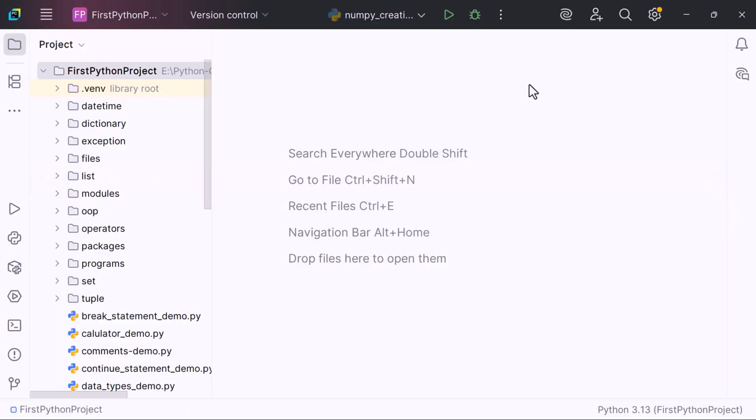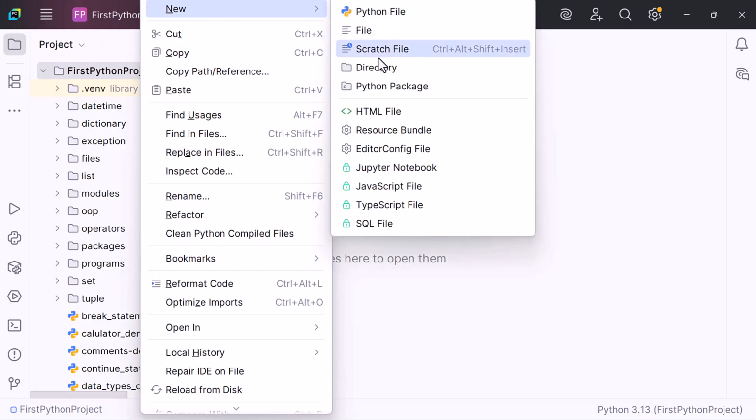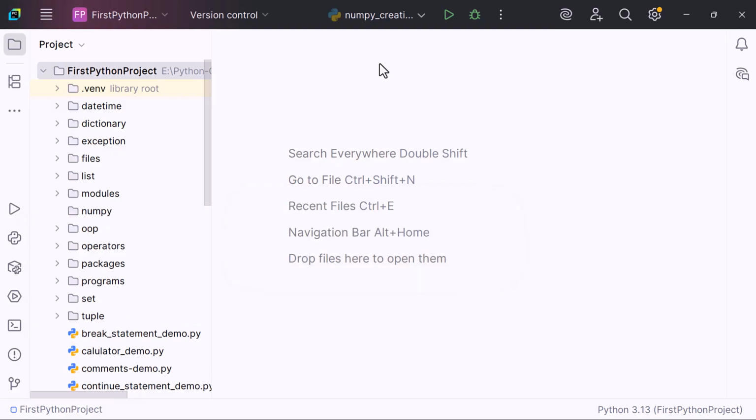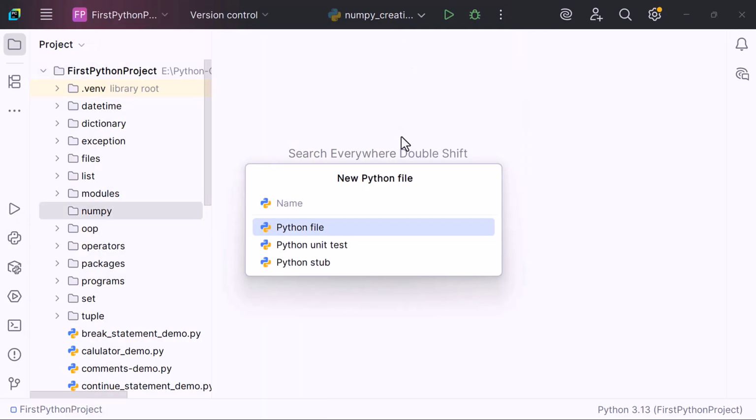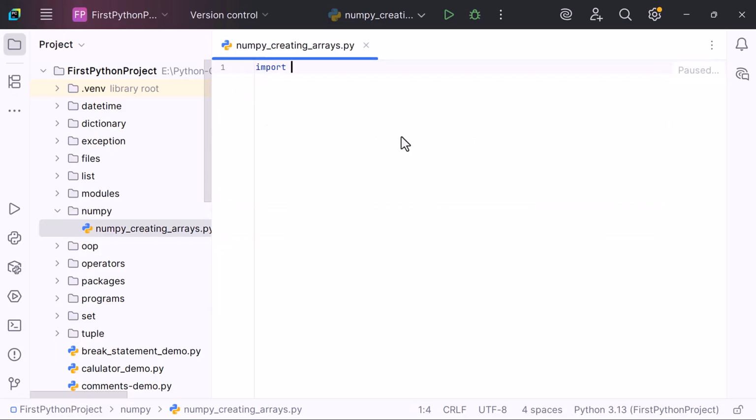Let's begin. First, let's open PyCharm and create a new folder called NumPy. Right-click on the NumPy folder. Choose New, then Python file. Let's name it numpy_creating_arrays. Now, at the very top of the file, we type import numpy as np. This means we are importing the NumPy library and giving it the short alias np. This alias is a community convention. It makes our code shorter and easier to read.